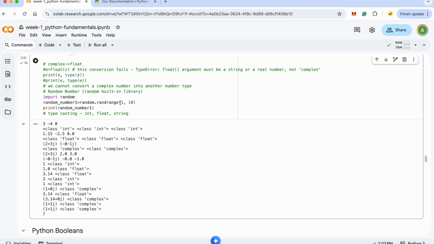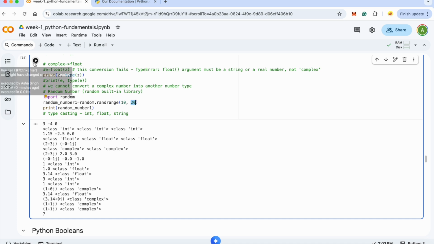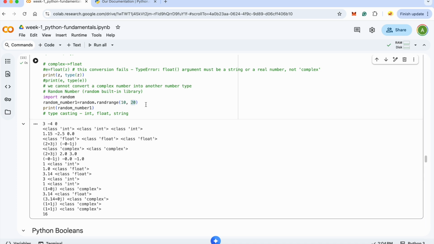But if I want a value between, let's say, 10 and 19, I have to mention 19 plus 1 equals 20. Now if I run it, it will give me a value between 10 and 20. Makes sense? I think it does, right?